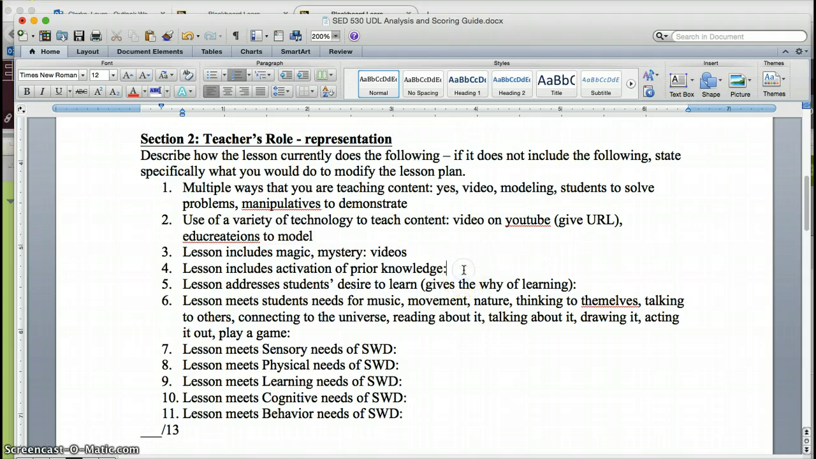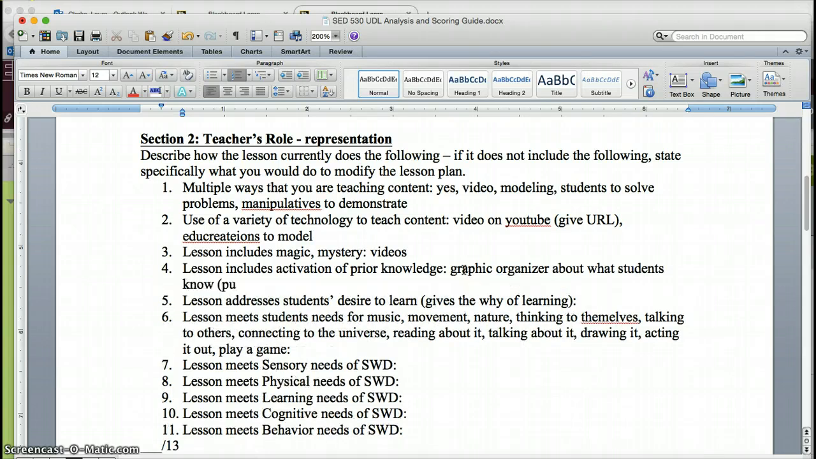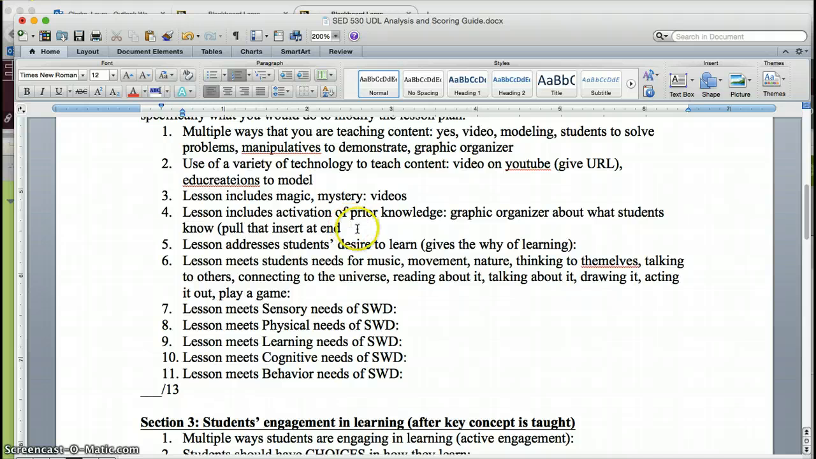Lesson activates prior knowledge. I think I should add a graphic organizer about what students know. So I'm going to go pull that now and insert at end of this lesson plan, and I'm going to go back up here multiple ways. I forgot to add a graphic organizer, would be good. And you might note, hey, there's already a graphic organizer in this lesson plan already included. It doesn't have to be something you add every time.